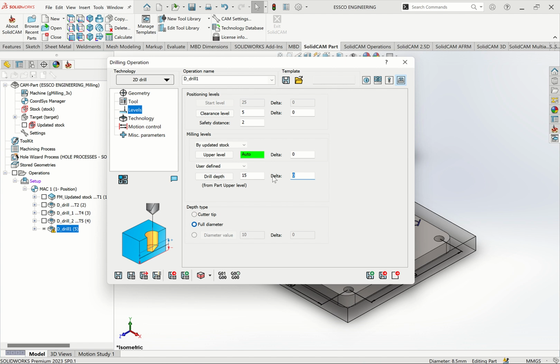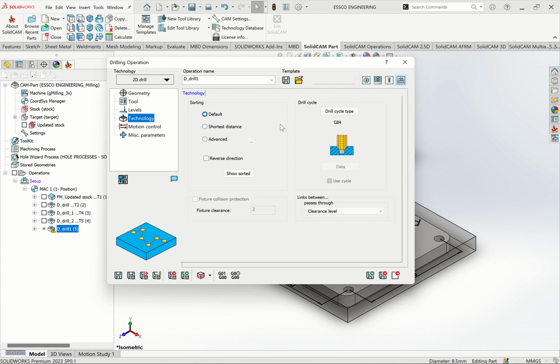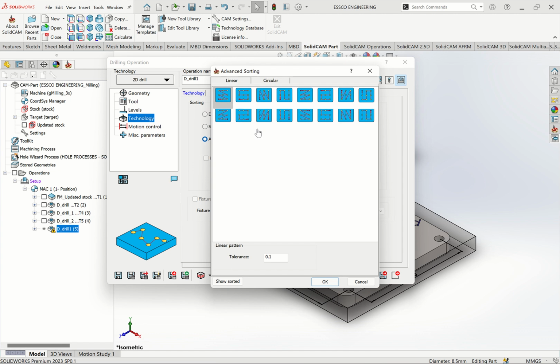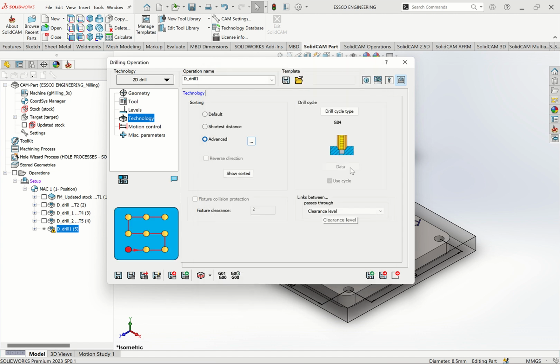Full depth is already picked 15 here. I want to go down by 3. Then technology, sorting, click here on sorting. I can use this, second sorting. Then for tapping you have 2 codes. The first code is G84, that is the first tapping. The second is what you call peck tapping. So for tapping, we're going to use G84. I don't want to use peck tapping, there's a high chance it may break. I want to use this.